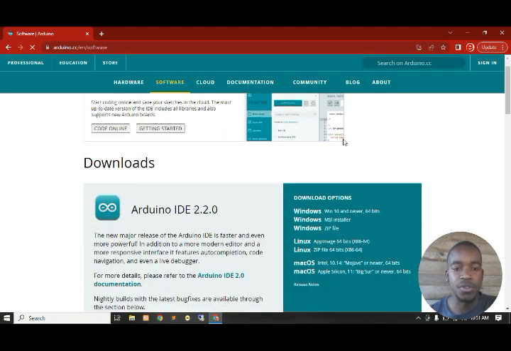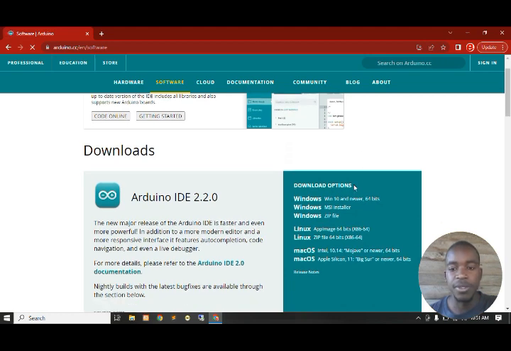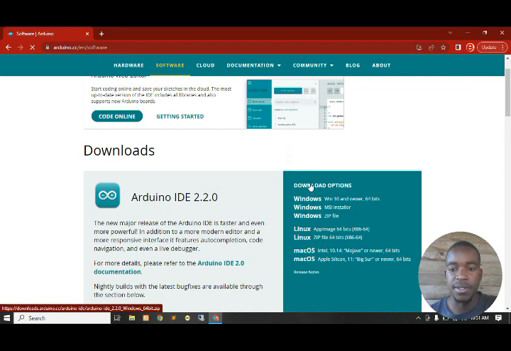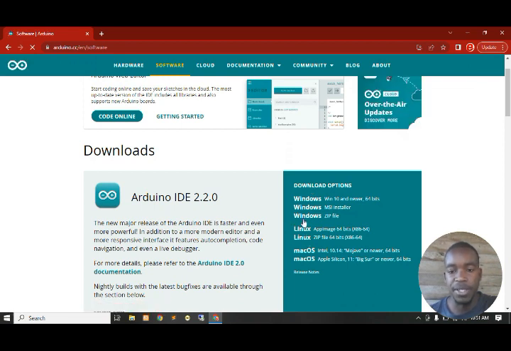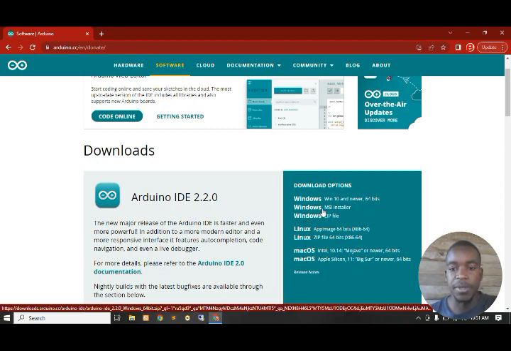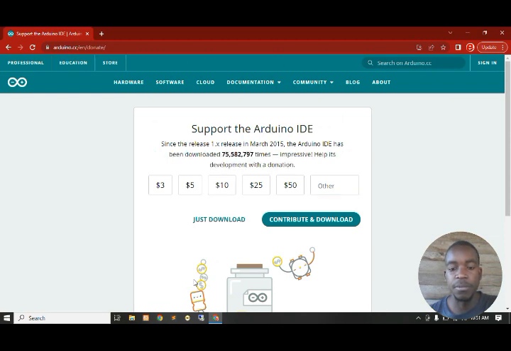Then on the software page, scroll down just a little bit. Here on the right side, you have Windows. This is for Windows, these are for Linux users, and then Mac OS. For Windows, I'm just going to download the zip file. It's the same as the MSI or the 64-bit installer. Any one will do. Over on this page, you can donate or just download.